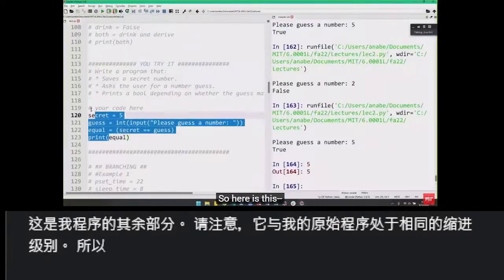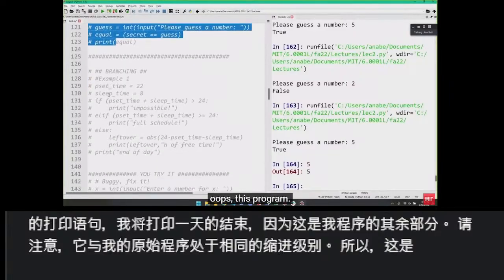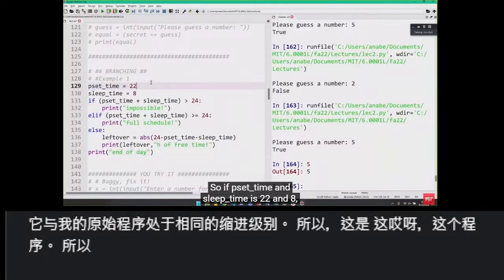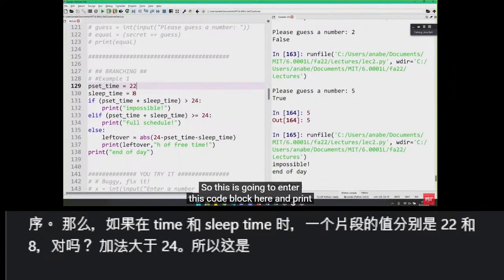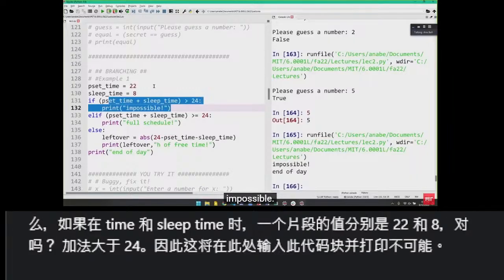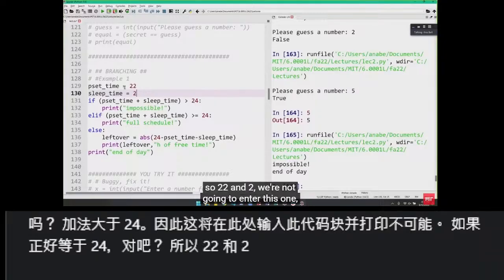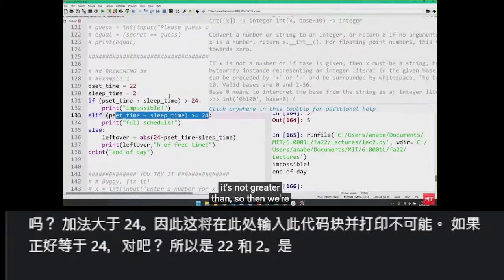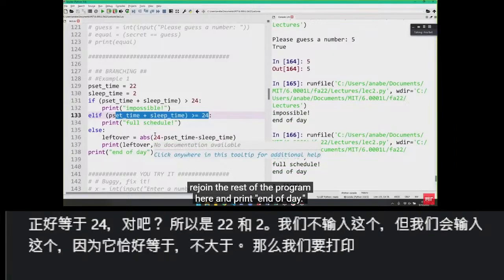So here is this program. So if pieces of time and sleep time is 22 and 8, right? The addition is more than 24. So this is going to enter this code block here and print impossible. If it's exactly equal to 24, right, so 22 and 2, we're not going to enter this one, but we will enter this one, right, because it's exactly equal to, it's not greater than. So then we're going to print full schedule and then rejoin the rest of the program here and print end of day.